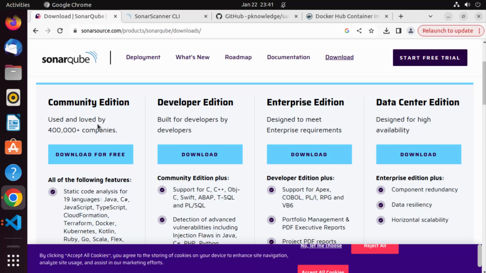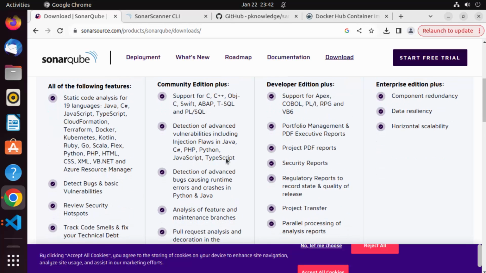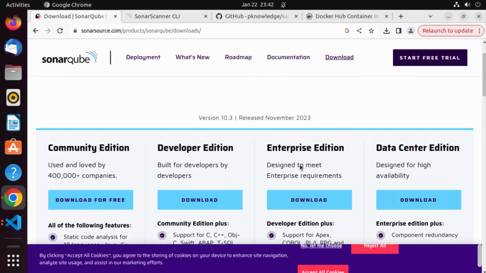If you want to use the SonarQube developer version, then you can use this version, which comes with more capabilities in addition to the community version. And then you can also use the enterprise or data center edition, right? So we are going to be using the community edition of SonarQube.